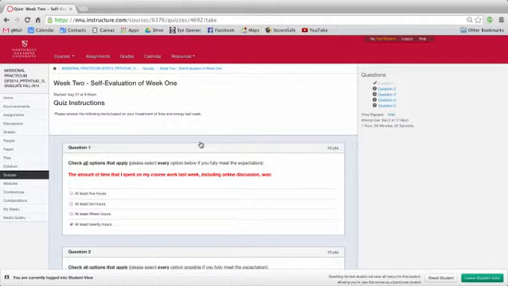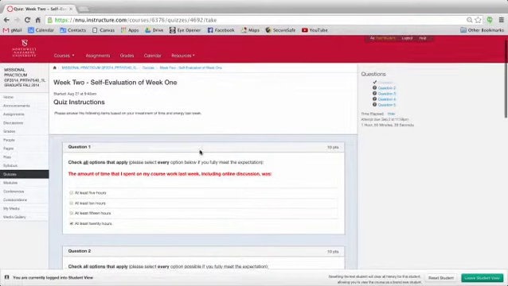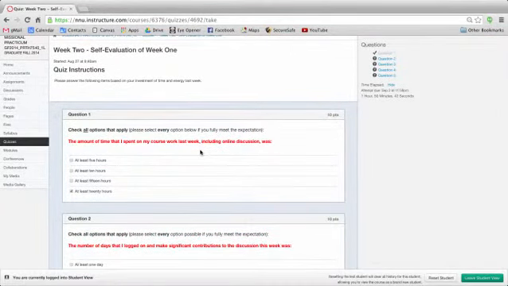One of the limitations that we have in Canvas right now is that in order to give the full points possible for each one of these items, students have to select all the items that preceded up to the level that they're at. So let's say on question number 1, the amount of time that I spent on my coursework last week, including online discussion, was at least 5 hours, at least 10 hours, at least 15 hours, or at least 20 hours. Now let's say that this fourth option was true for you.